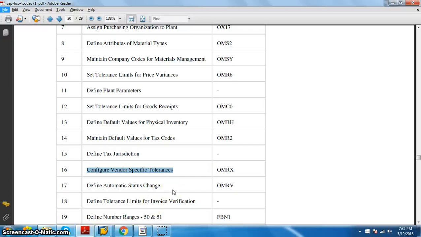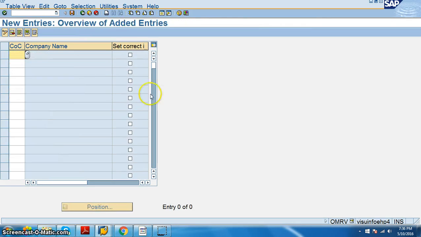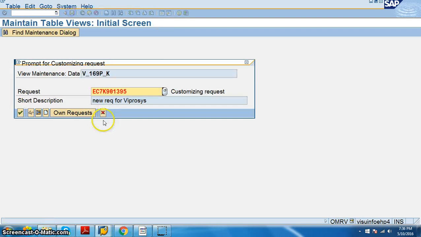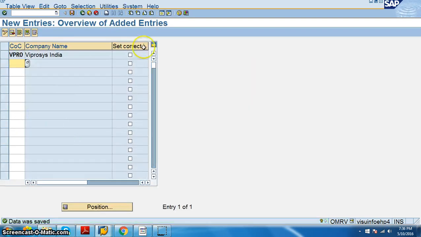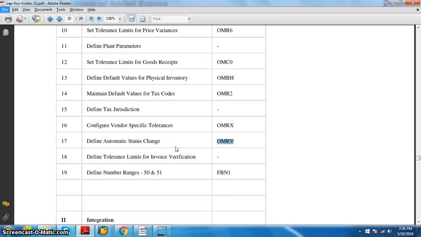And then we just have to go for define automatic status change, OMRV. So we'll go for OMRV. In the new entries, we'll go for company code VPRO, enter, and save this. Now we have done this automatic status change OMRV.